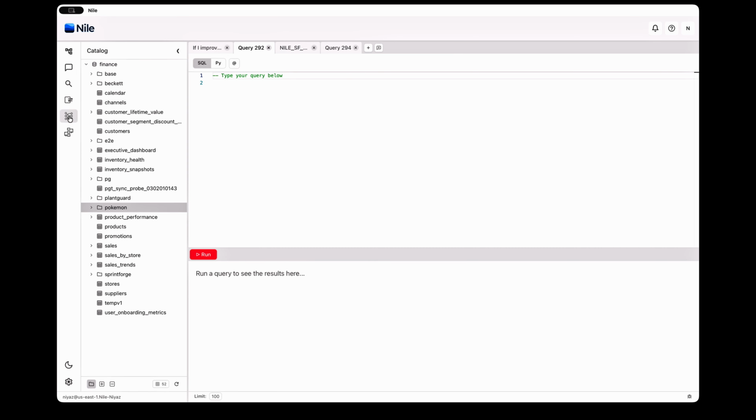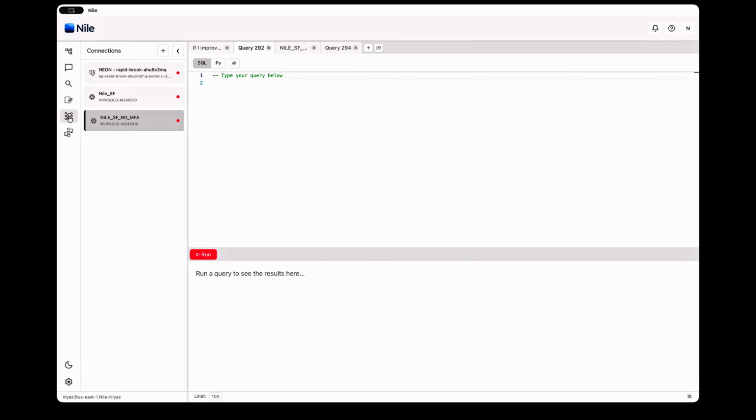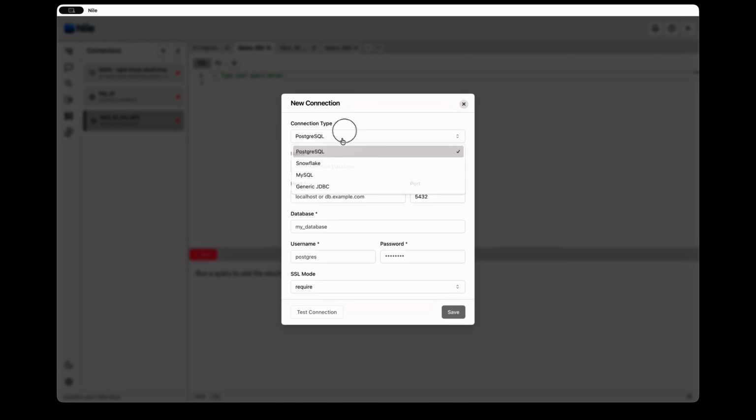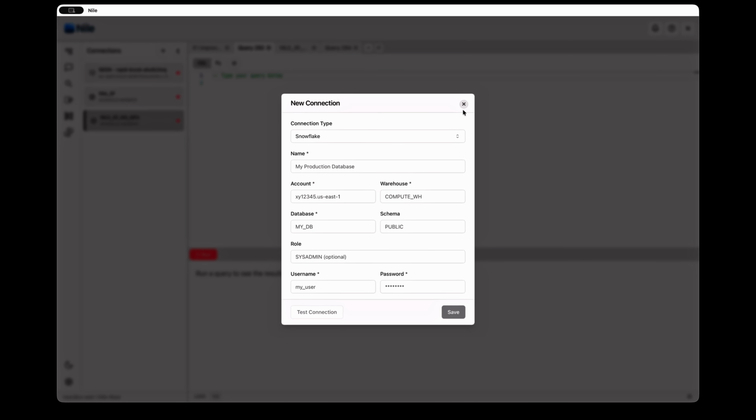On the left sidebar, there is a connections panel. You click on it, you see the list of connections you have. We have one Postgres and two Snowflake connections. At the top, you can click and add new connections as required.